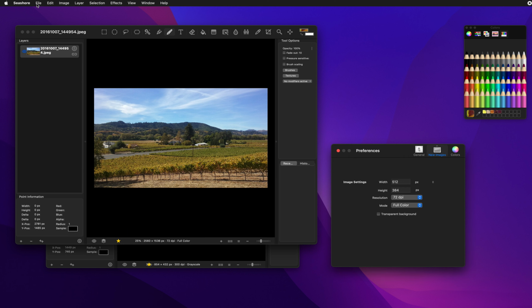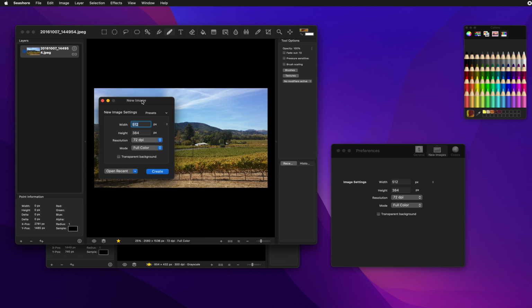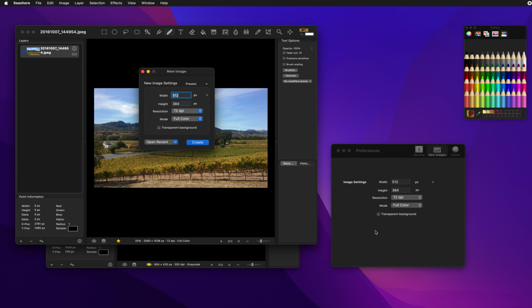New Images allows you to configure these defaults that appear when a new image is created, including the units, the resolution, the mode, and whether or not the bottom layer is transparent.